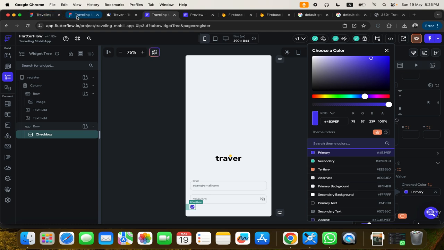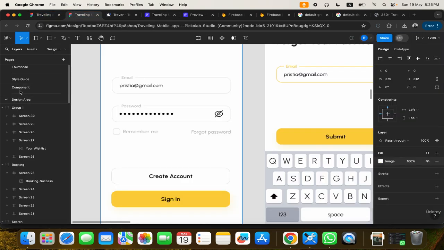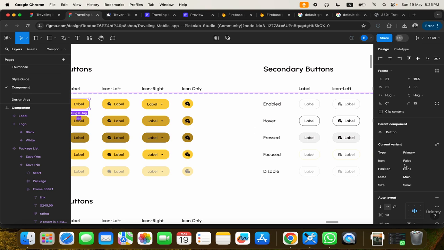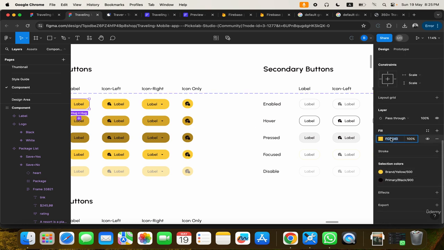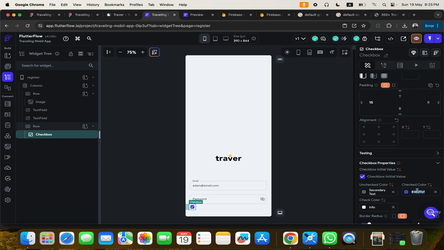I don't know what color it's supposed to show, but I think we should just make it a yellow color. So I'm just gonna copy this color and it should show yellow color, just for uniformity sake. So this one as well, we can just put yellow. And so when it's checked, it's like this.